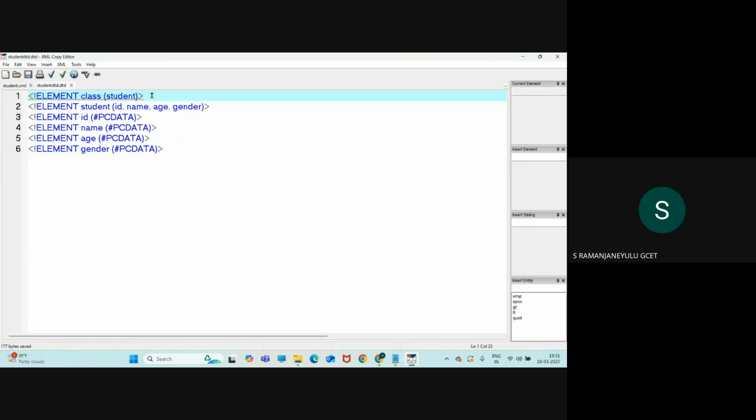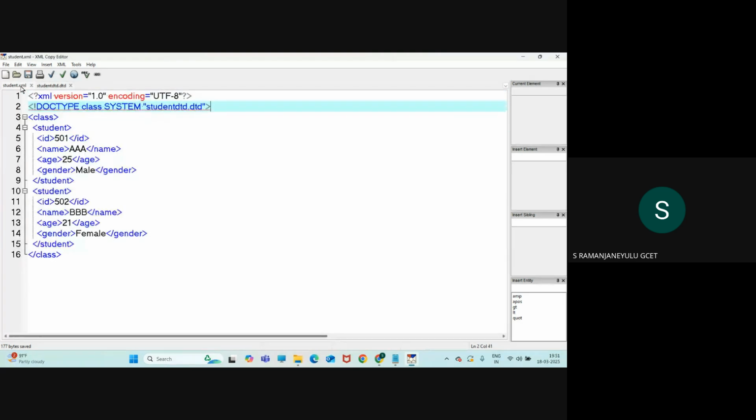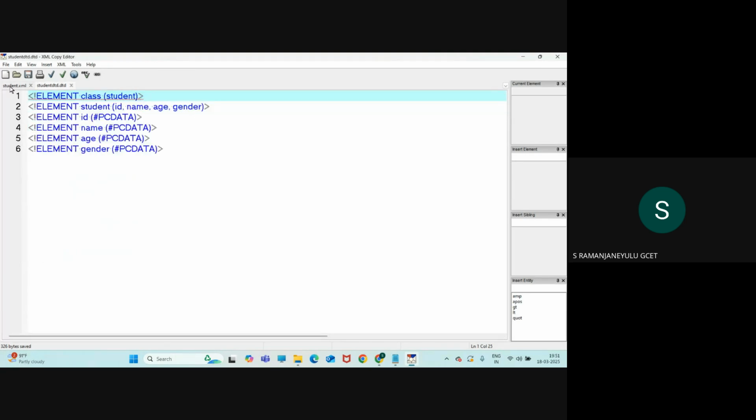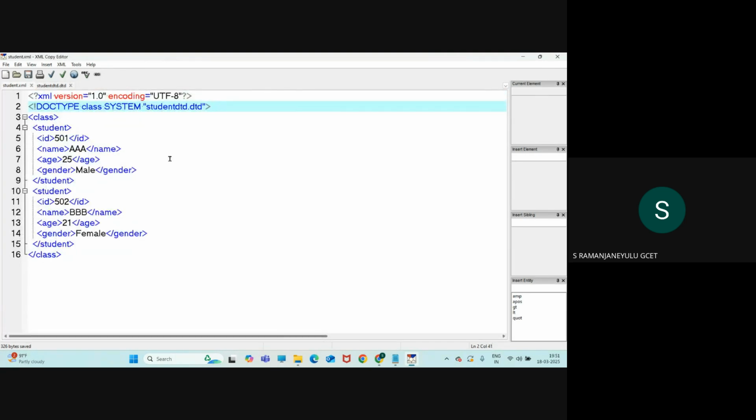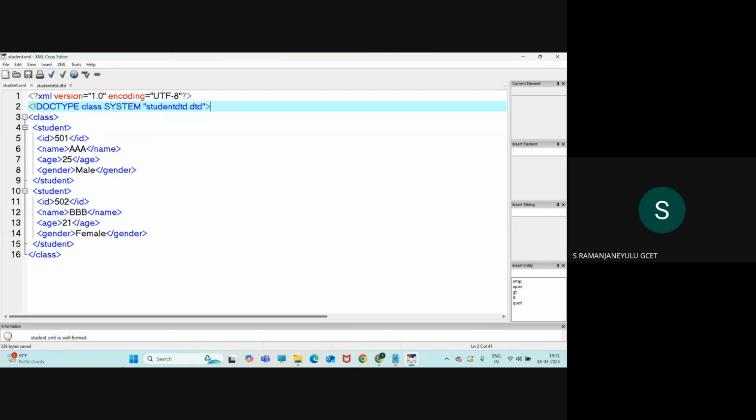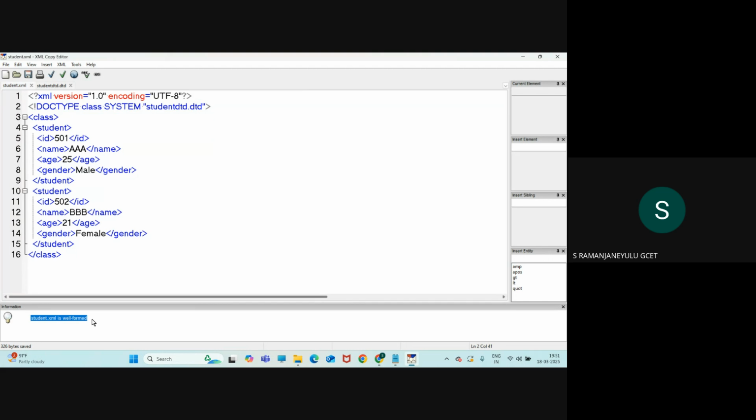Let's save it again. Let's check whether it is taking or not. Just check it here. Check now whether it is well formed or not. So we can see it is a well formed XML document. Output is displayed here. Now we need to check whether this XML document is valid or not.